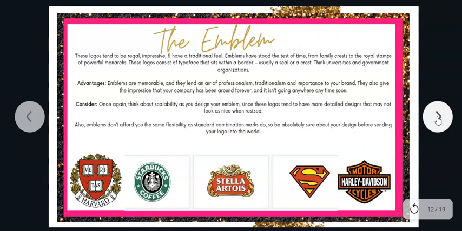Let's talk about the emblem. Believe it or not, I love emblems, right? I love like the Harvard emblem and all the different school emblems. I just think they're so classic. I think they stand the test of time. So we see Starbucks, they have an emblem. Stella Rosa has an emblem. Guess what? Superman. That's an emblem, like Superman on your chest.